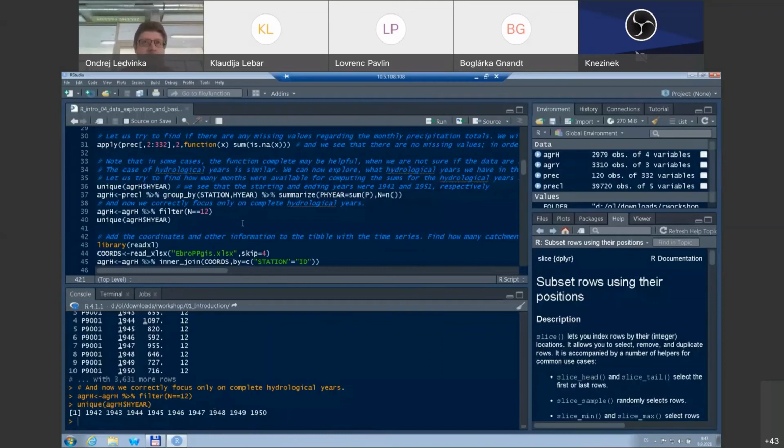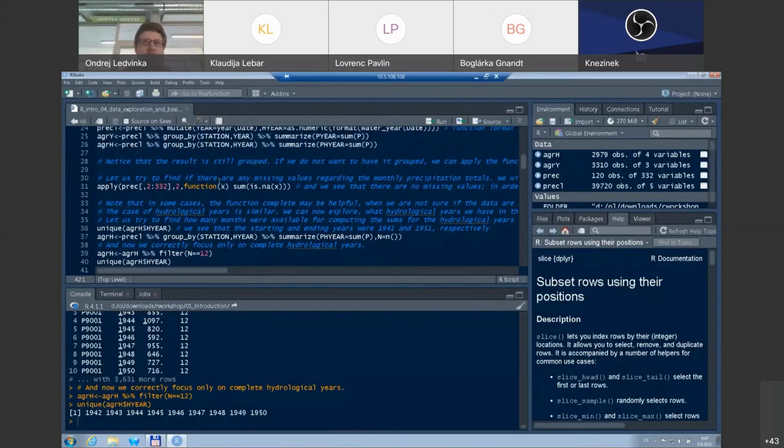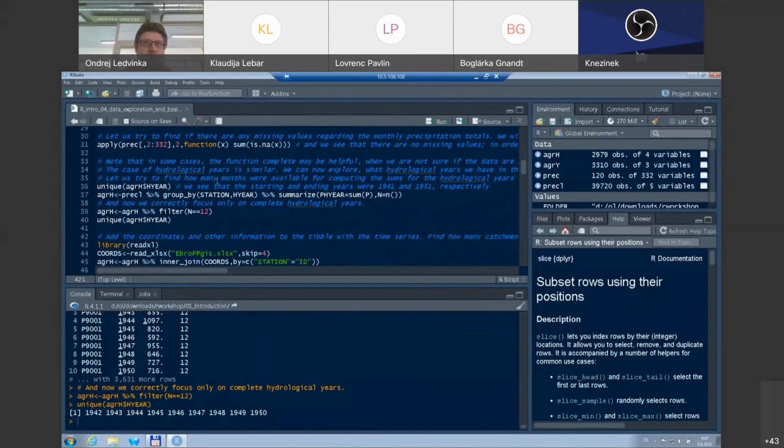Please note that in the Czech Republic, we use hydrological year starting from November of the previous calendar year. But you can also set the water year function with other months starting the hydrological year or water year, if you use the water year function from the package lfstat.